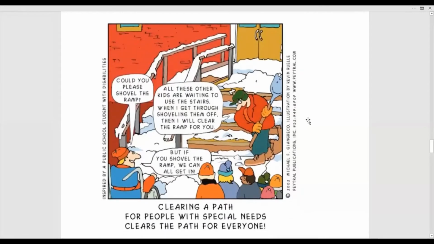This is one of my favorite cartoons. It shows students trying to get access to their school on a snowy day. The school worker is shoveling the snow off of the stairs, and there's a student who uses a wheelchair and he says, could you please shovel the ramp, which is right next to the stairs?